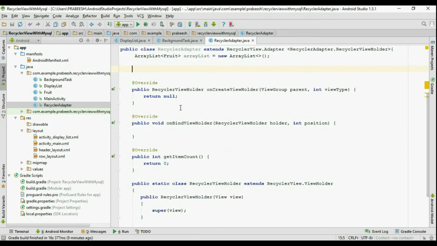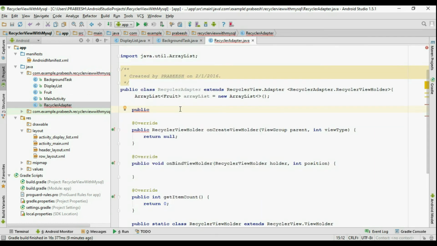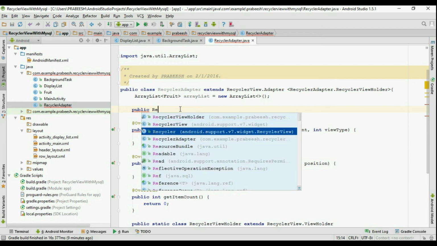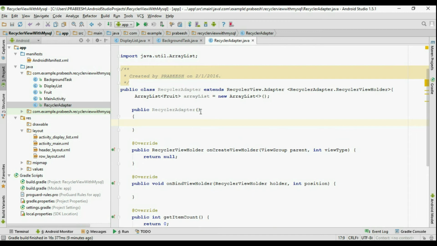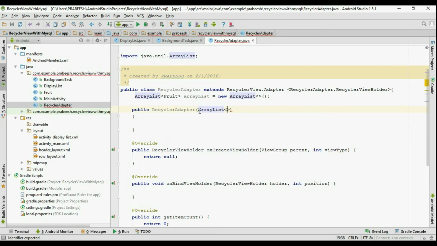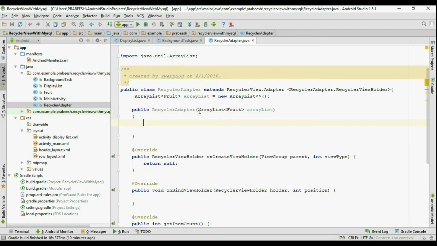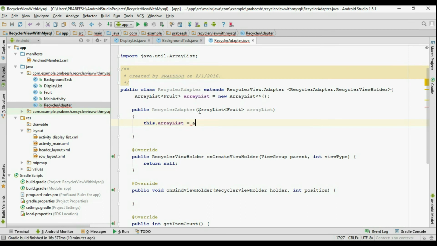Okay, now create some constructor for this class to initialize the array list. So public RecyclerAdapter, with one argument, an array list that contains objects of fruit class, name it as array list. Now initialize our variable this dot array list equal to array list.